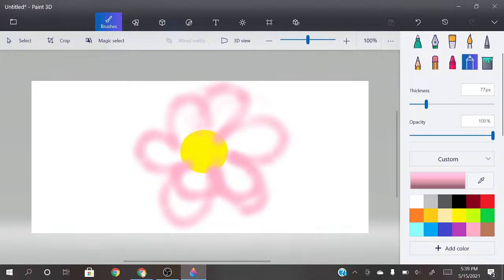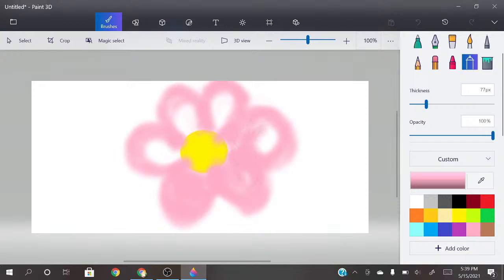So you can increase that. Paint 3D is so amazing because it gives you so many options of what to use. I'm just going around a couple times, trying to get a general idea of what I'm doing. Now I'm just going to fill it in a little bit. So you can do this.